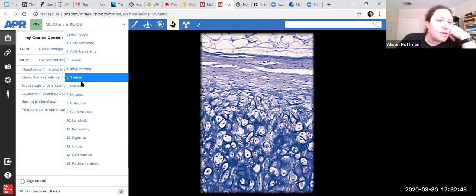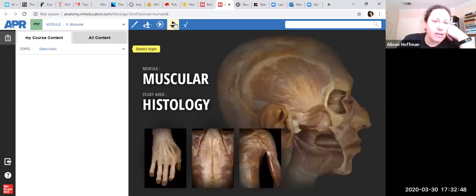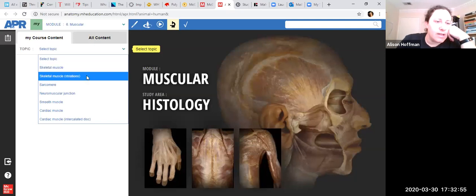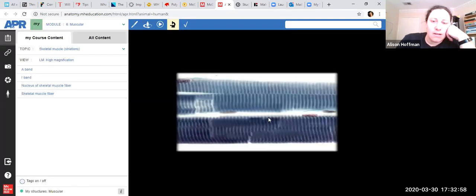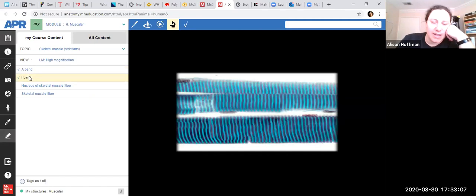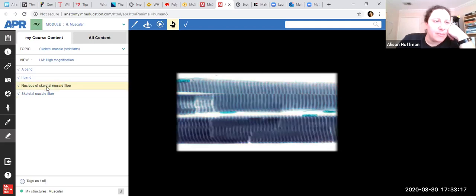So let's look at the muscular. We go into muscular and click on the microscope one. It takes us to histology. And then we can see we've got skeletal muscle where we're showing striations. I mean, that's kind of crazy. And it can even point out different things, like the dark ones are the A bands and the light ones are the I bands. And that's not super helpful because that's everything for the muscle fiber, but it also points out nuclei.